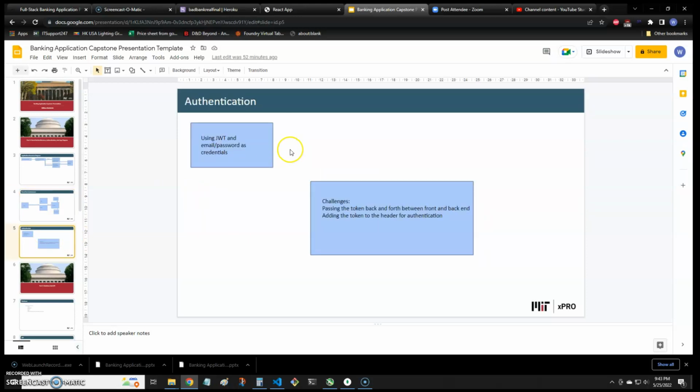Authentication: I use JSON Web Tokens with the email and password as the credentials to log in. The biggest challenge was passing the token back and forth between the front and back end, and then eventually splitting it and passing the header with bearer authorization. That took me a little while to figure out how to do and how to pass it properly, so that it was actually recognized as the token for the project.